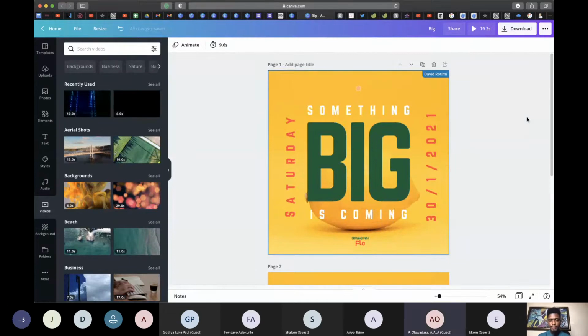Okay, I have a question. For the animation for the text, is there a hierarchy for which one comes first? Like I think your "Something big is coming" came before the Saturday, 30th, and the date. Yes. And secondly, for the Saturday, for the date, the animation, I didn't actually get them.